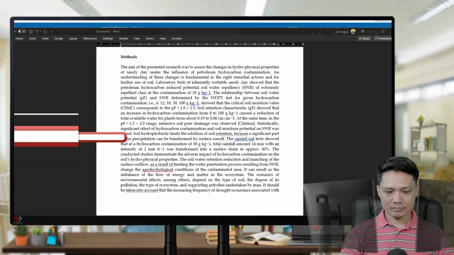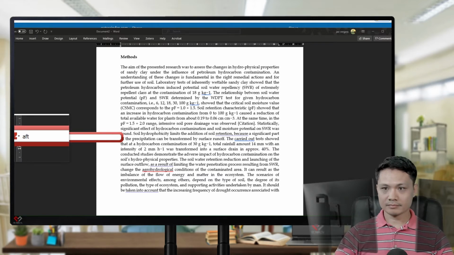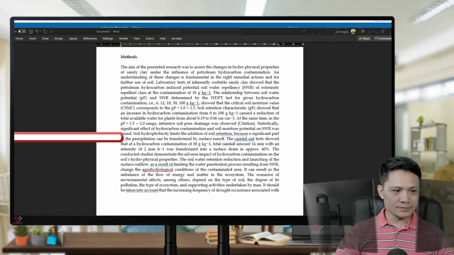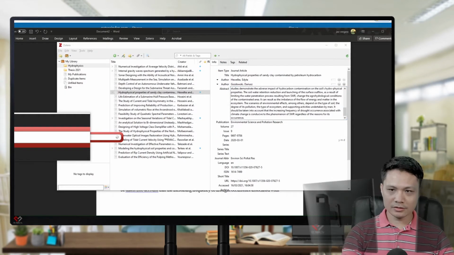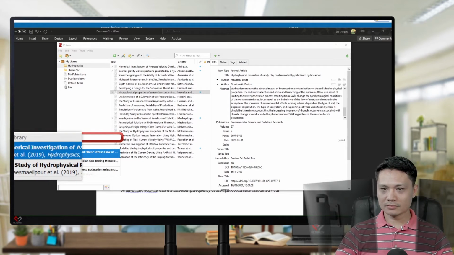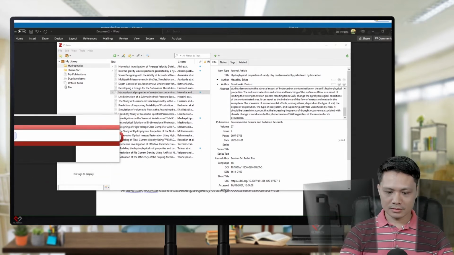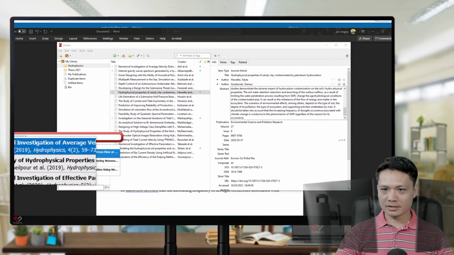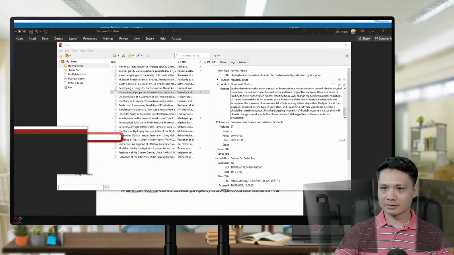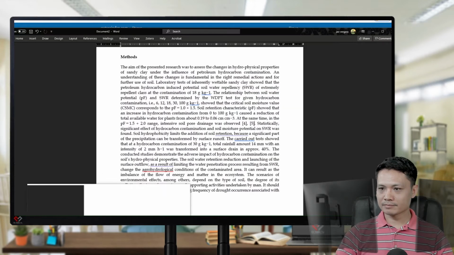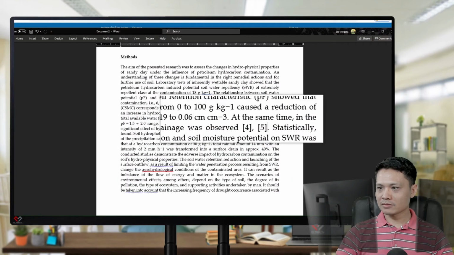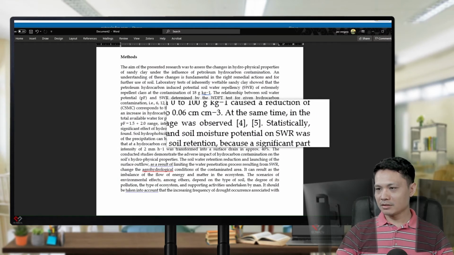Say that is from a numerical investigation. Say numerical. Okay. I have these two references for that statement. So it is reflected there. My fourth and my fifth reference.